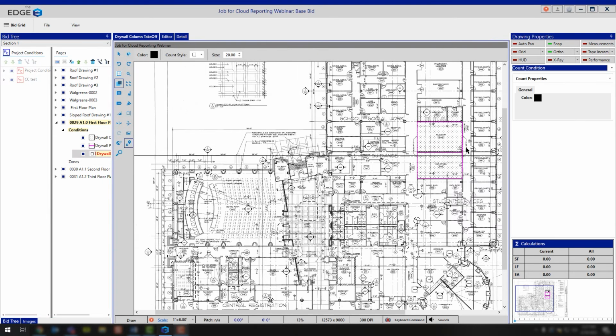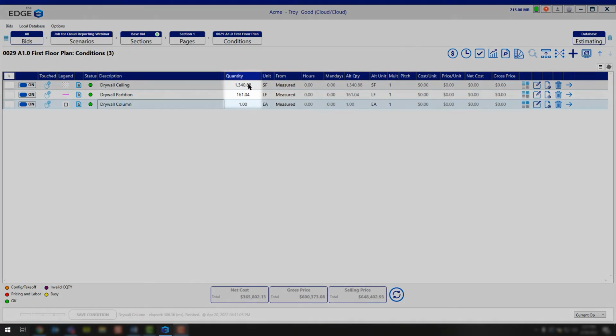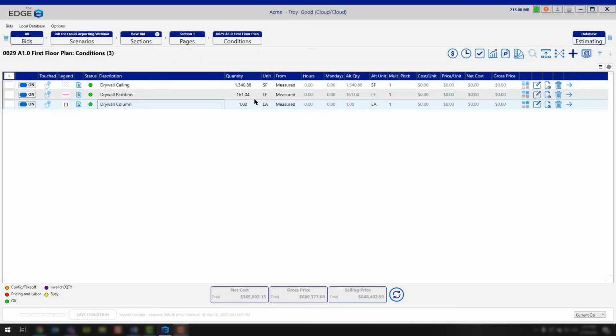Next, we have our count. So here I'll just drop a count. We'll say there's a column right in the middle of that room. And now, if we go back to our bid grid, you'll notice that each one of these has some quantity.